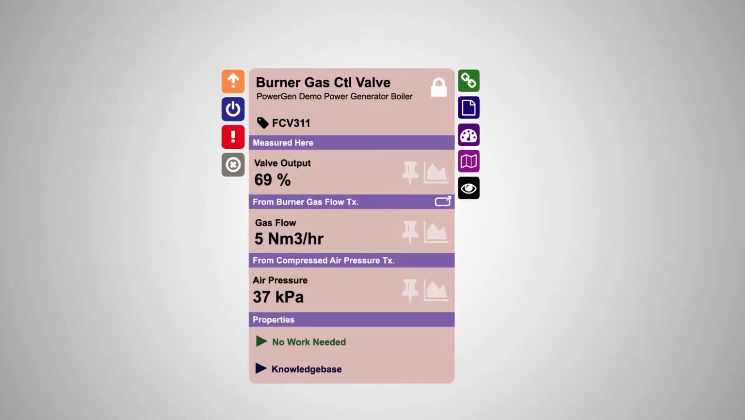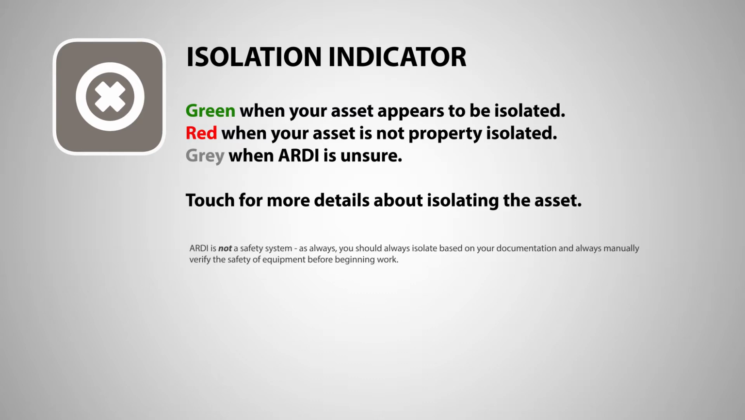There are several status indicators on the left-hand side of your details. The isolation indicator is red when the asset is not isolated, grey if the system is unsure, or green if ARDI believes the asset is correctly isolated. Please note that this is an indication only. You should always follow the procedure and verify the isolations yourself.